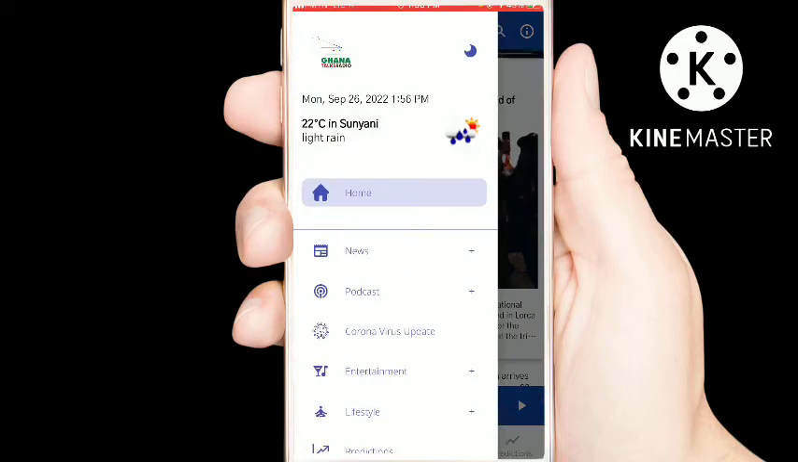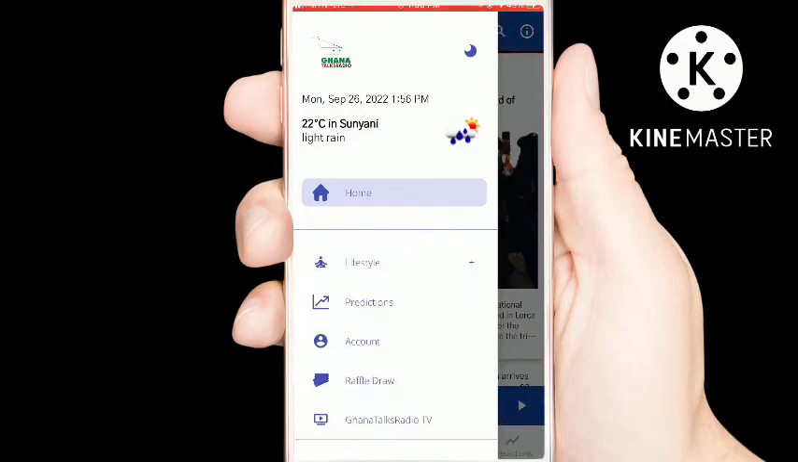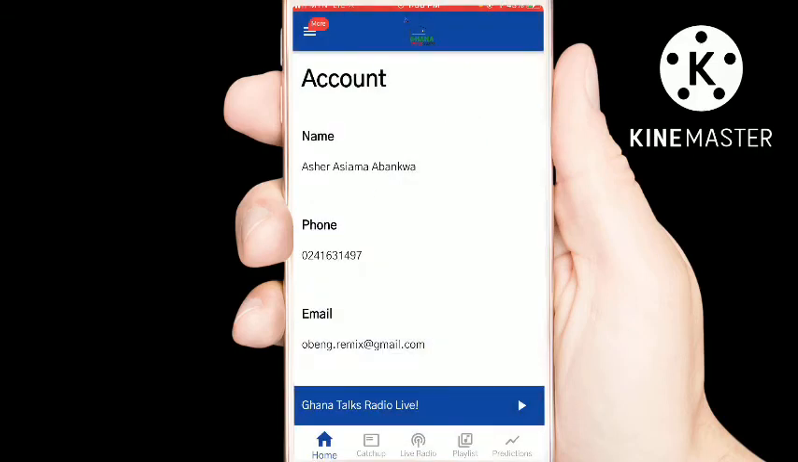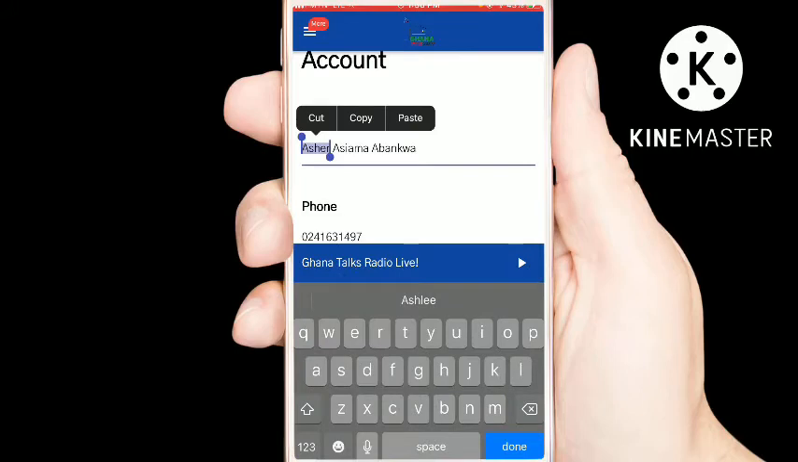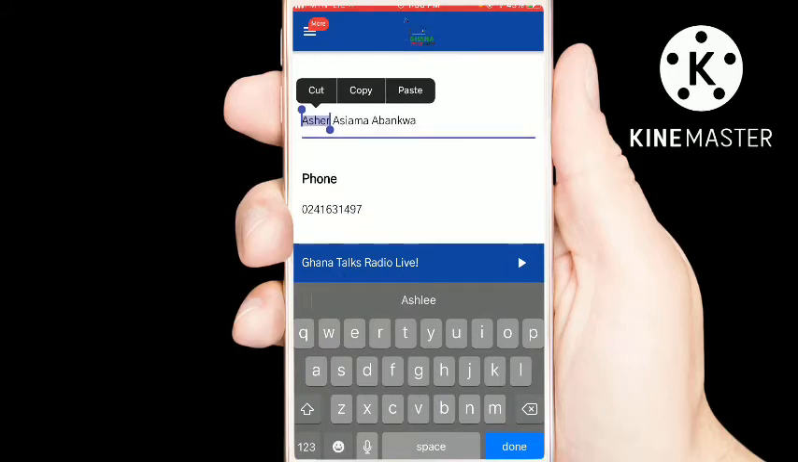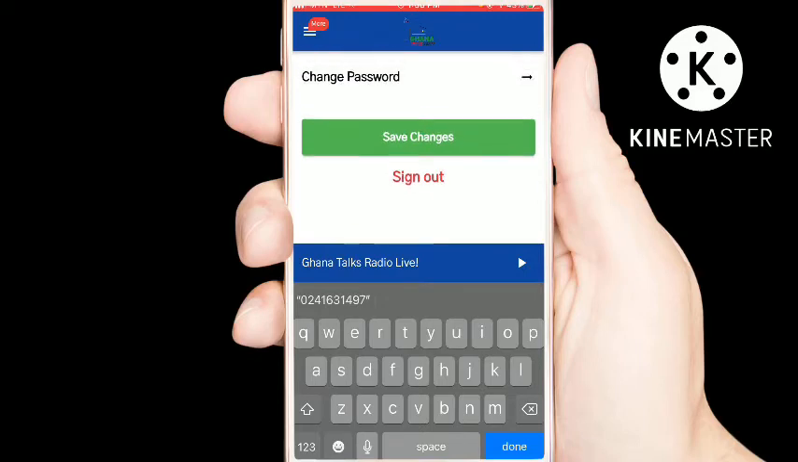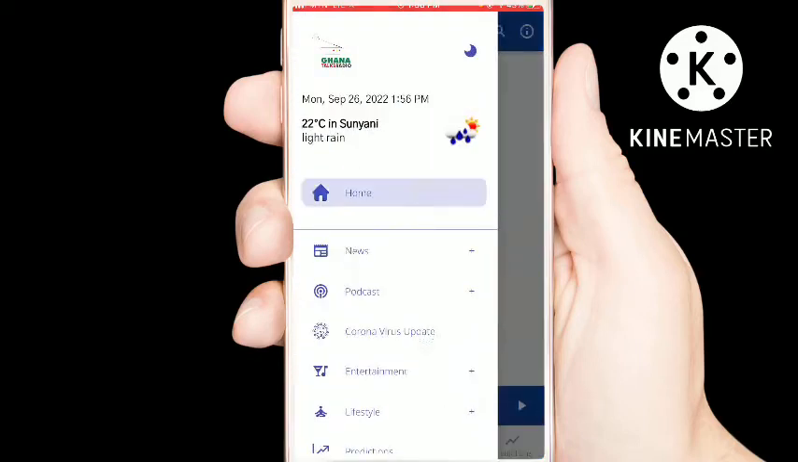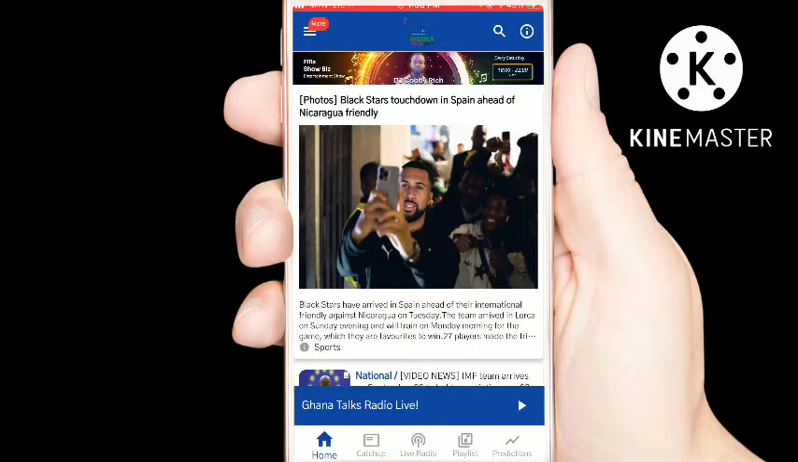After you have downloaded the app, you have to create an account. You have to use your mobile money details to create an account. The name and the mobile phone number must be your mobile money number, because when you win, they are going to pay you through this number. So you have to create your account with your details.